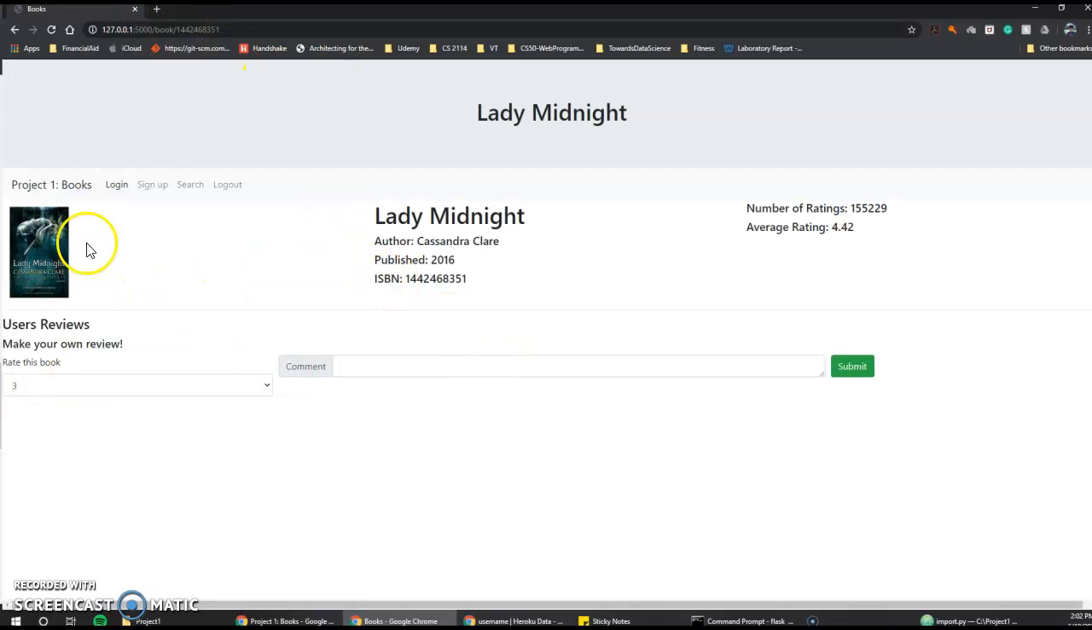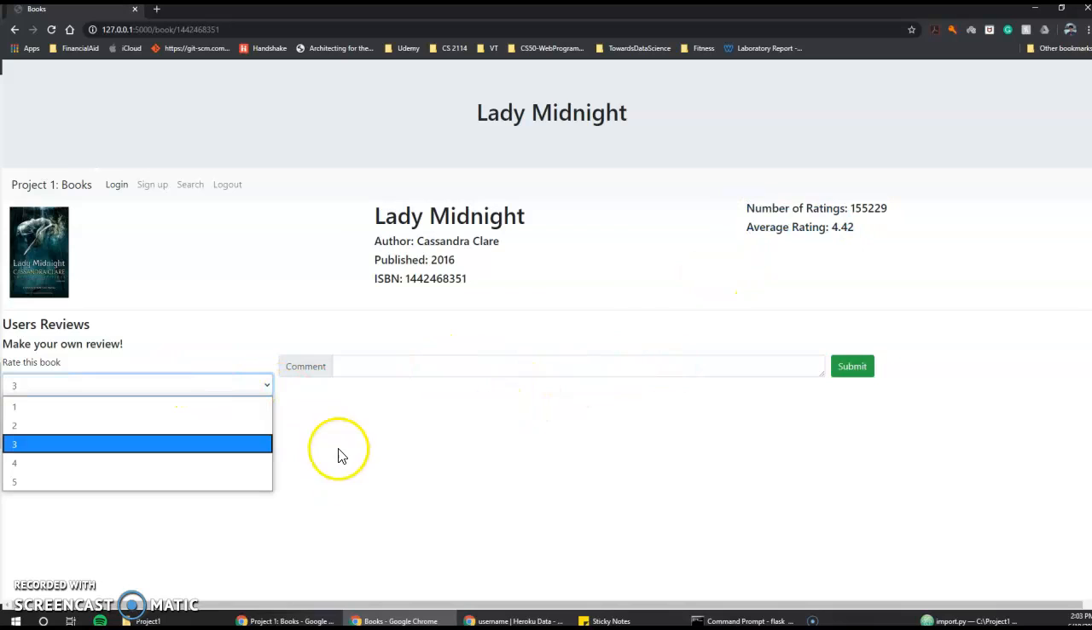And this is the book page. And so you can see the requirements. It displays the title, it displays the author, publication year, ISBN. It displays the Goodreads review data, which was the number of ratings and the average rating. And so we can make our own review.